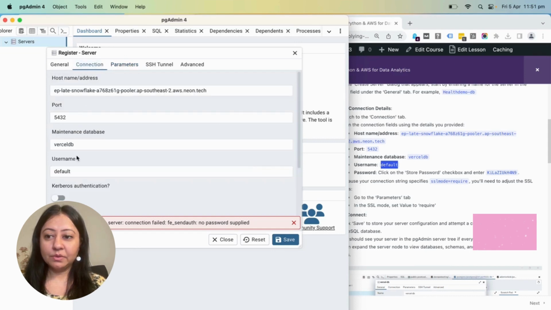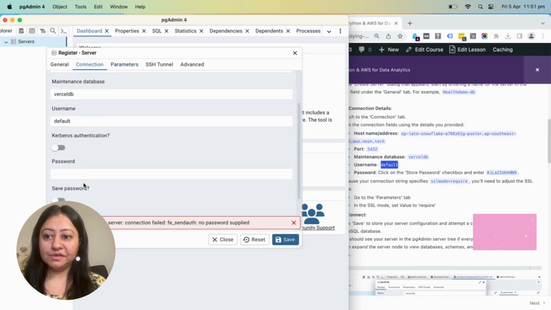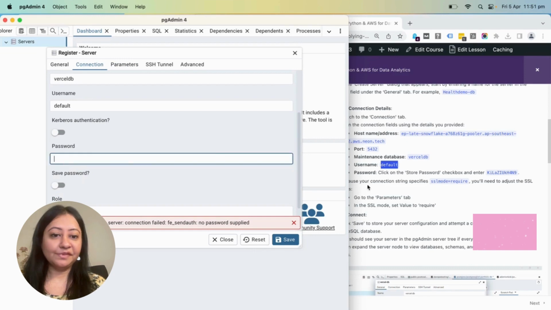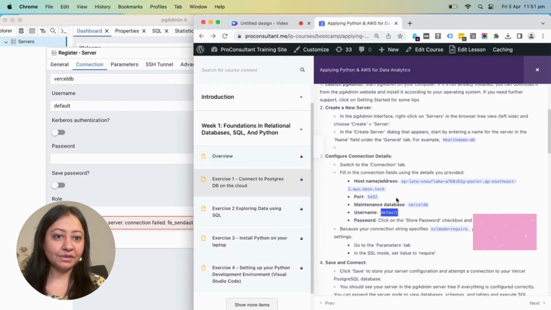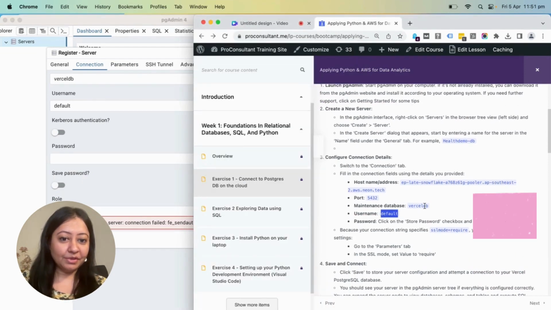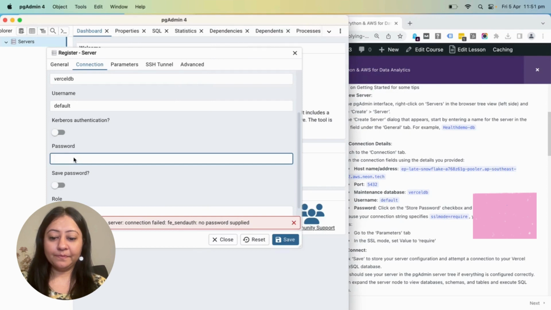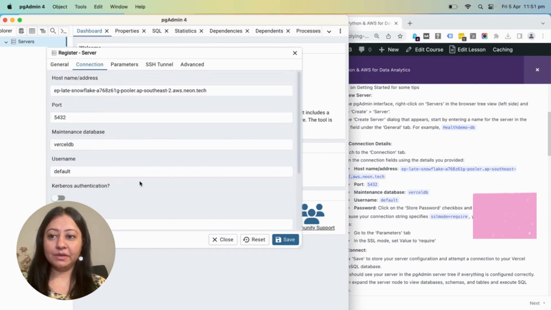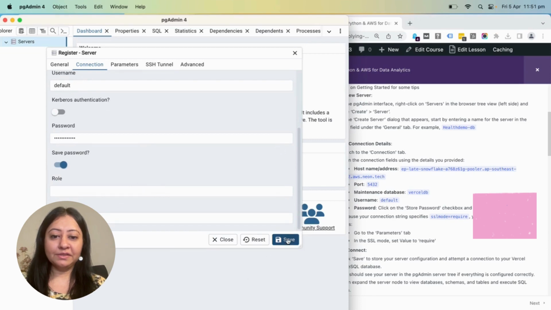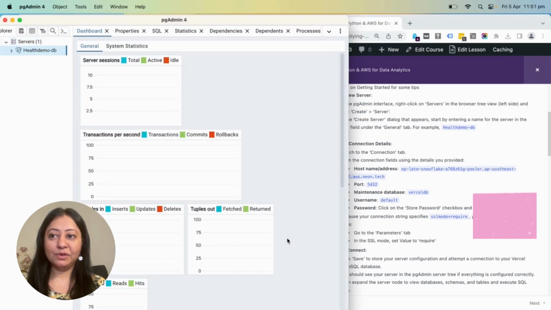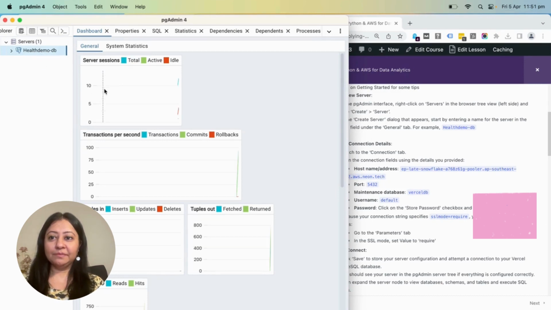Oh, where did we go wrong? So no password supplied. Here, sorry, missed the password. So get the password from here. Great. And you can save password here. So all of that is done, and go and save it. So here you can see we have got connected to the healthcare health demo database.